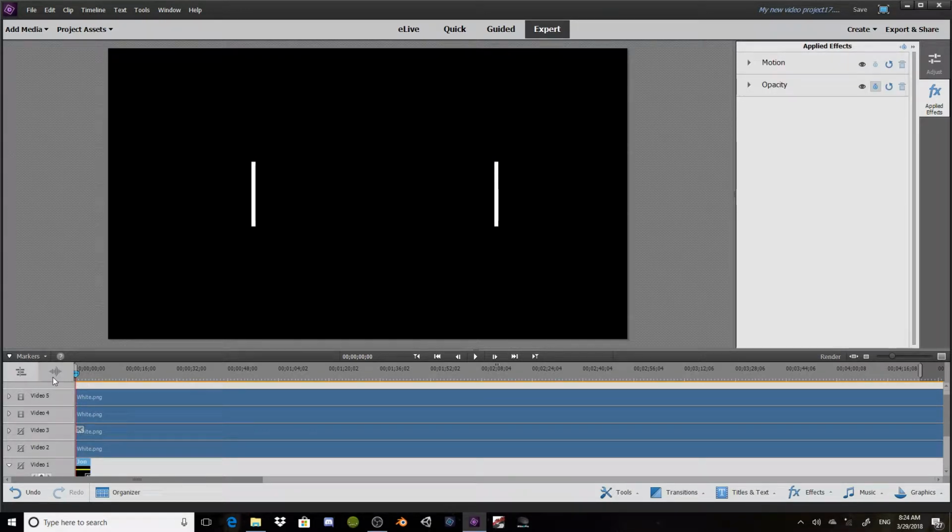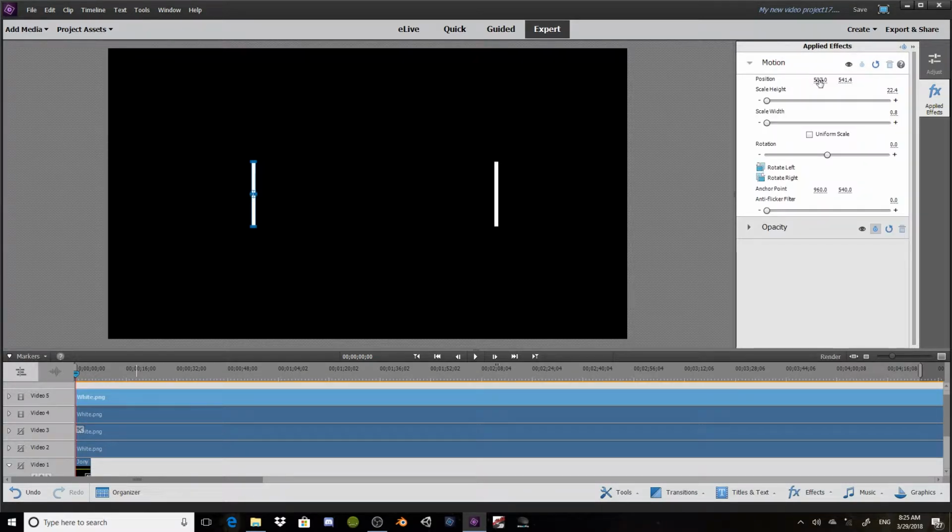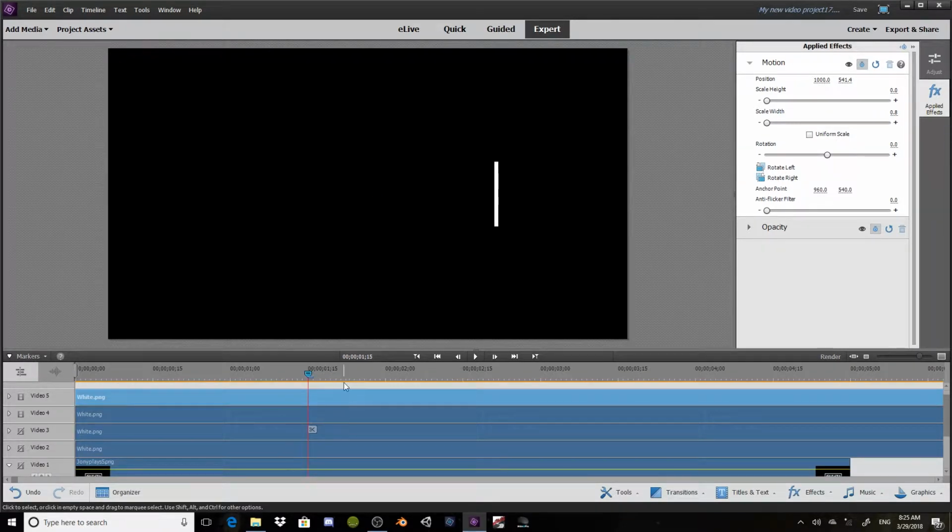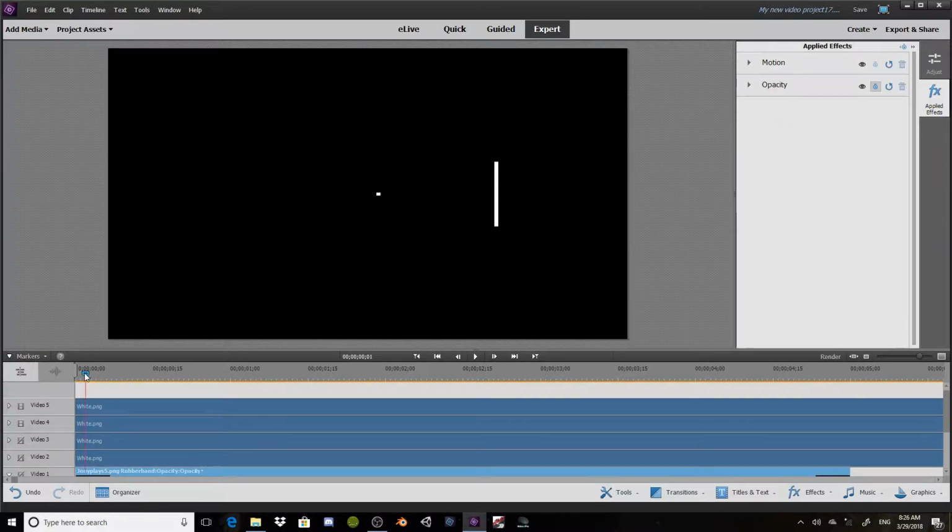So all the way at the beginning, we're going to select one. We're going to go motion. We're going to set this to 1000 to keep it as close to the center as possible. And then the scale height we're going to want to put as 0. So then we're going to select a place in time that feels right, and we're going to put that back to its original height, which was 22.4. Alright, so now we've got this line that pops up like this. You always want to make sure that you save your work.